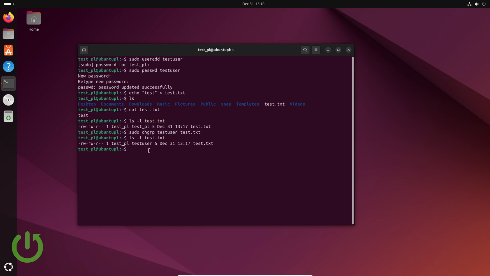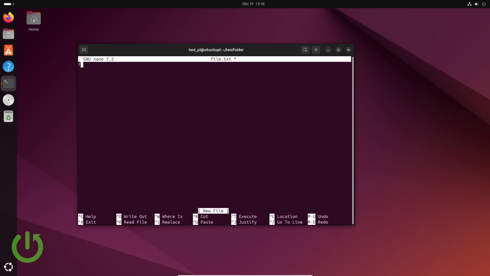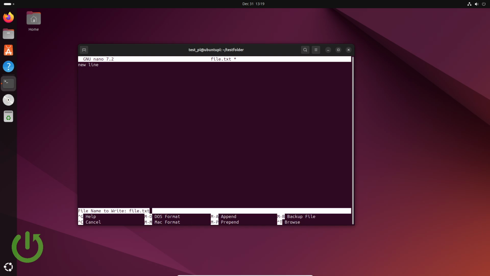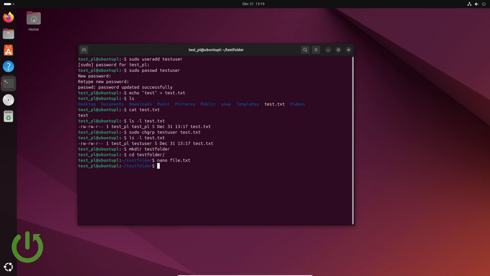And right now I will show you how to do it with the folders. So I will create a folder, so mkdir, for example, test folder like this. Inside this folder I will create a file, so I will move to this folder for now. I will create a file, so for example file.txt. I will write something like this, so new line, for example. I will save that. We can save that by pressing Ctrl O, enter, and Ctrl X on our keyboard.